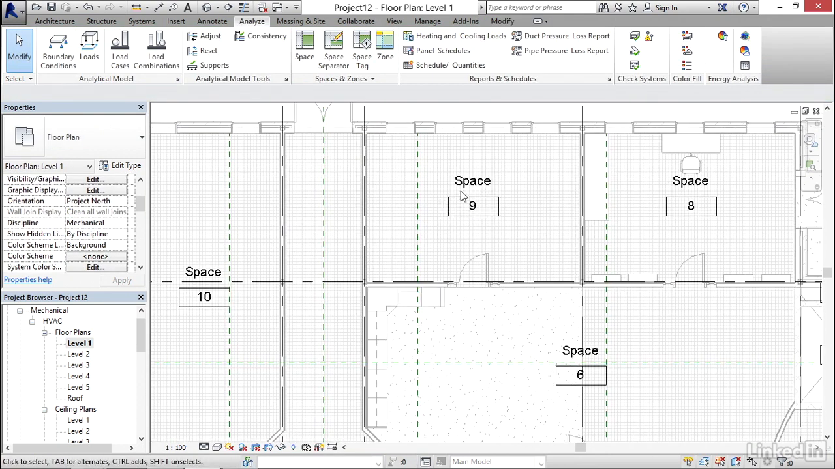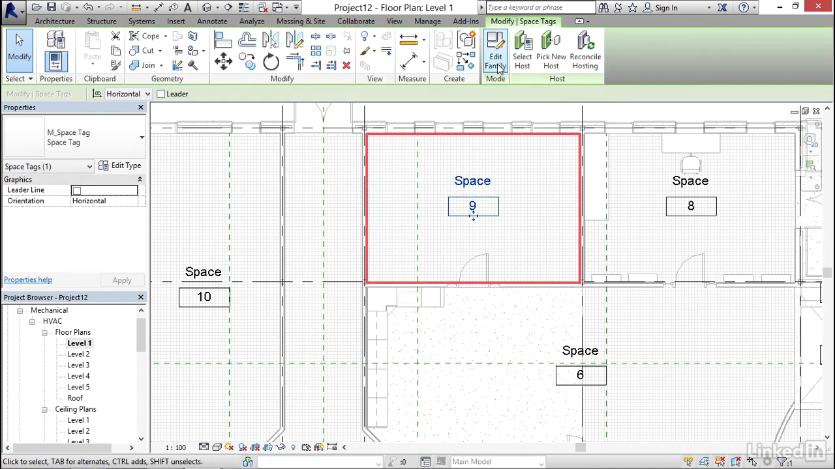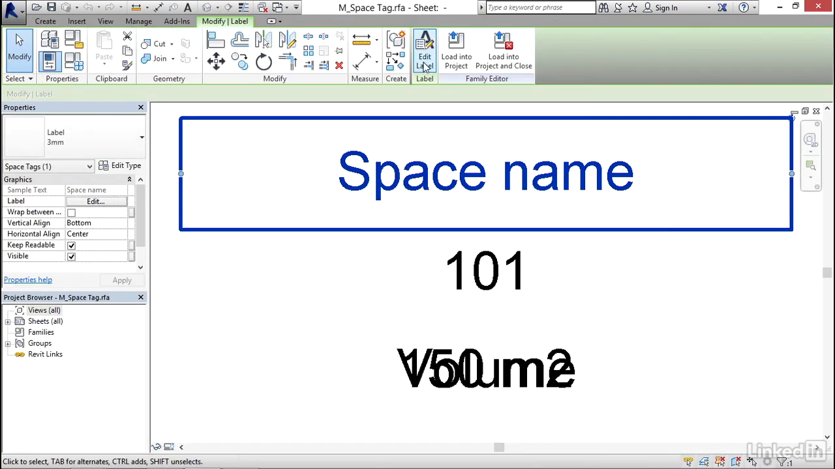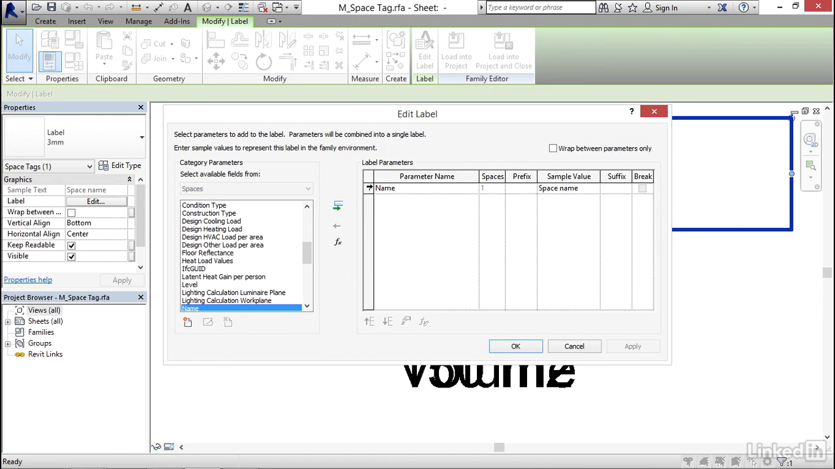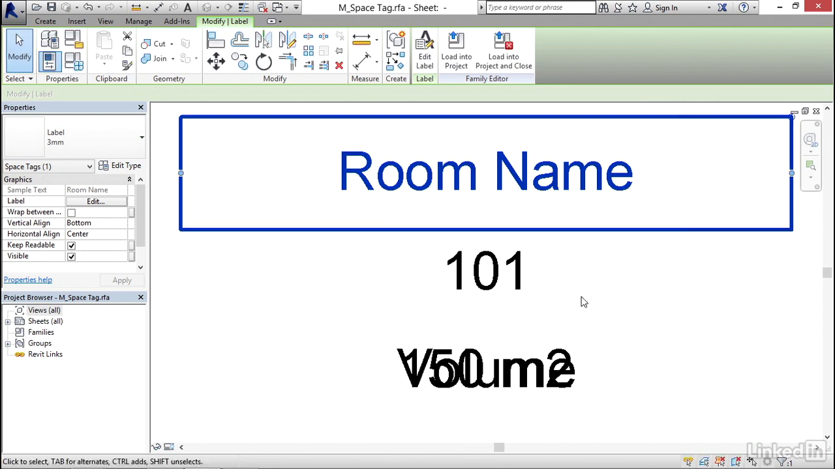I want to modify the space tag again though. So let's select space 9 and let's click Edit Family right here. I'm going to select space name. I'm going to click Edit Label. I'm going to remove the name. I'm going to scroll down to Room Name and I'm going to add that. I'm going to click Apply and I'm going to click OK.